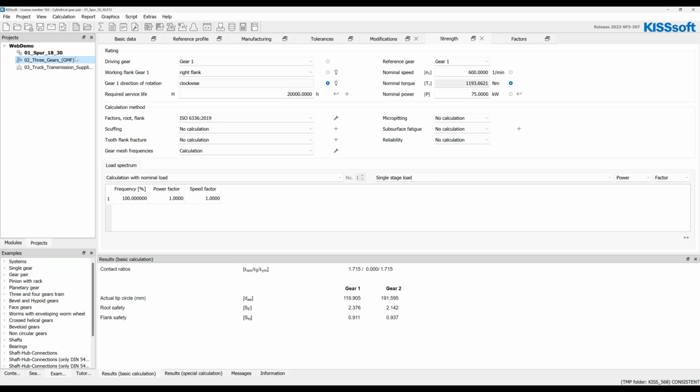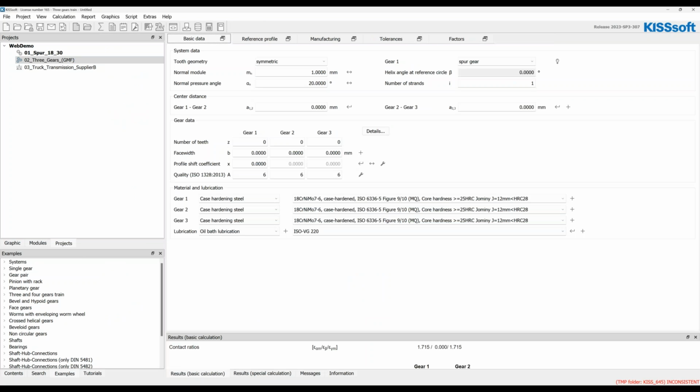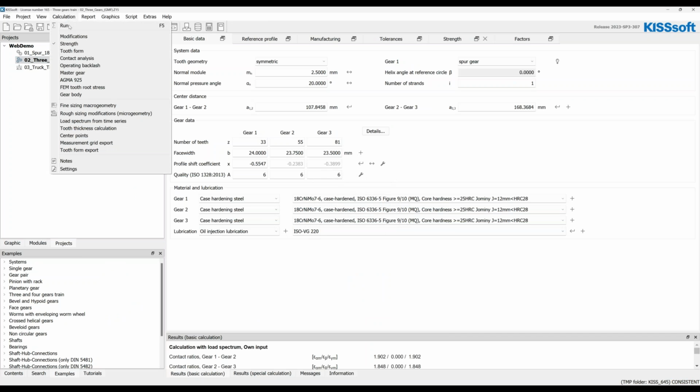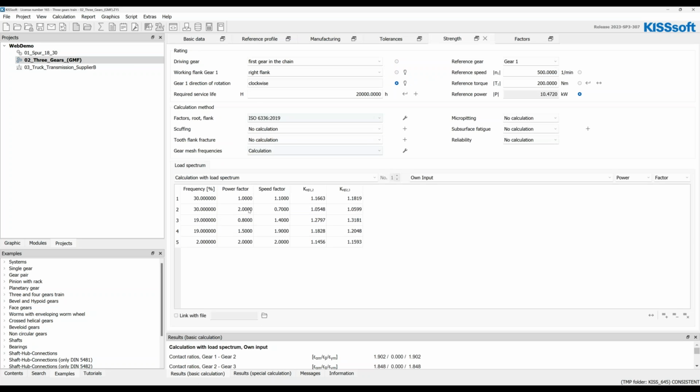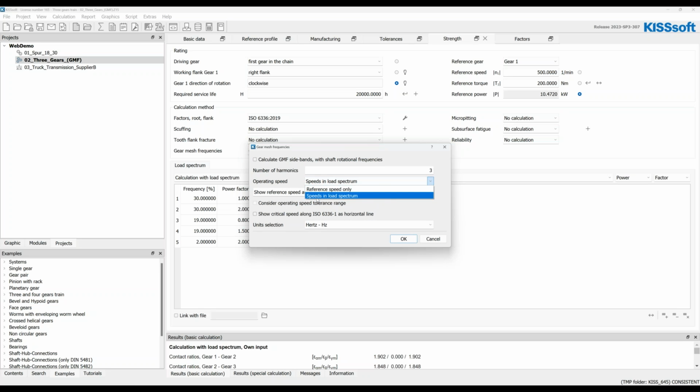Now, moving on to our second example, which is 3 gears in contact in a gear chain. If I show you how this looks, the system is something like this, a compact design. Here we defined several bins for the load spectrum. We have different speed factors ranging from 0.7 of the reference speed to 2 times the reference speed. Therefore, in the gear mesh frequency calculation, we selected that we would like to consider speed in load spectrum, and that we would like to show a reference speed and all the speeds from the load spectrum inside the graphics.